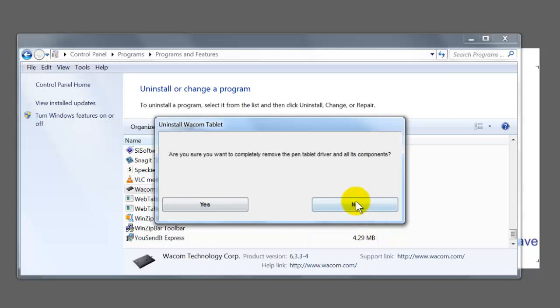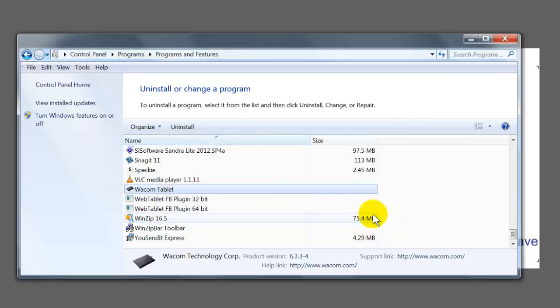Okay, so then I'm going to say no, and you're going to say yes, and let it go through its process. They may ask you some questions or whatever, but just answer the prompts as you go. When you finish, what it's going to ask you to do is restart your computer.